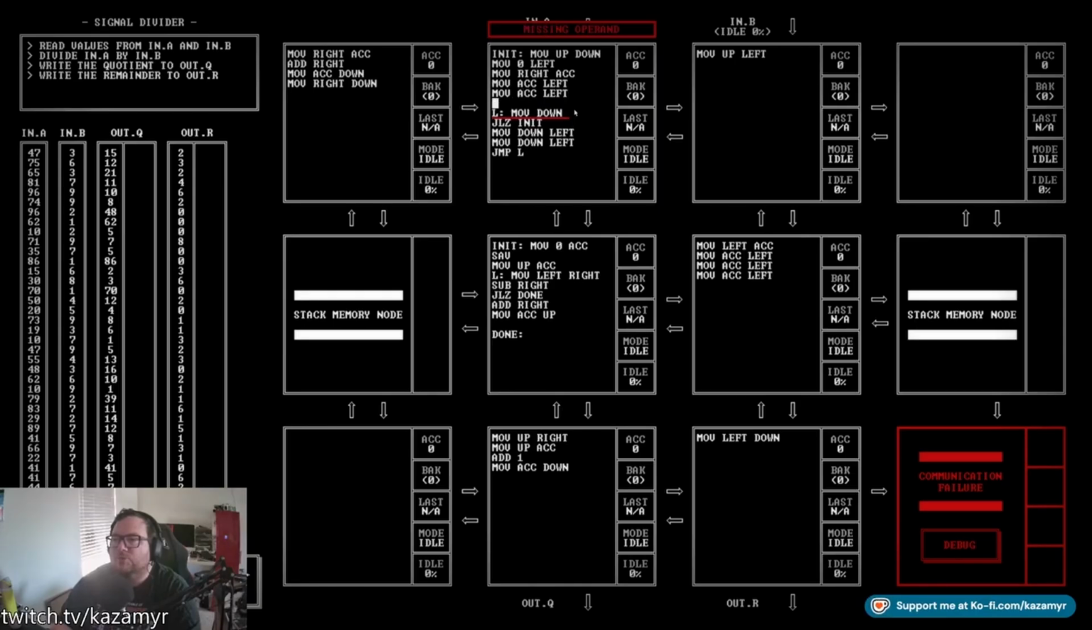Then I guess we should save. Move down in the accumulator, jump less than 0 to init. If it's not initted, we need to move the accumulator left, swap, move the accumulator left, move accumulator left. Okay, so we're going to keep the 3 in this node, and we'll just pass it on when we need to. That should work, and then this is going to move the sum here.